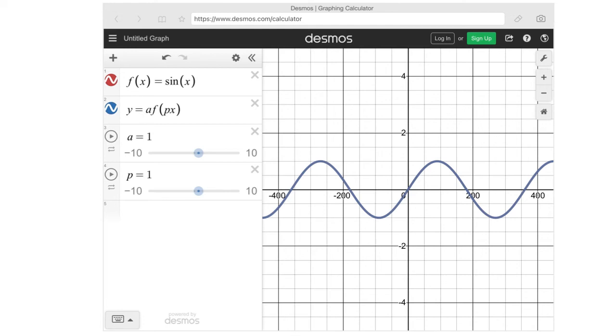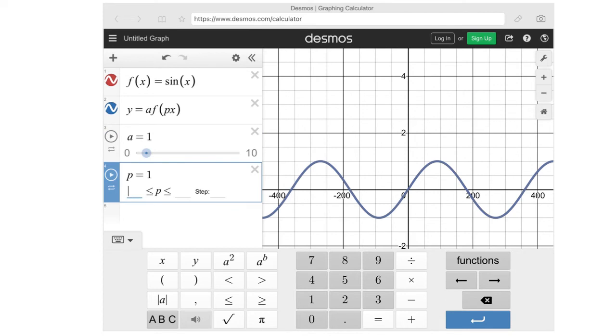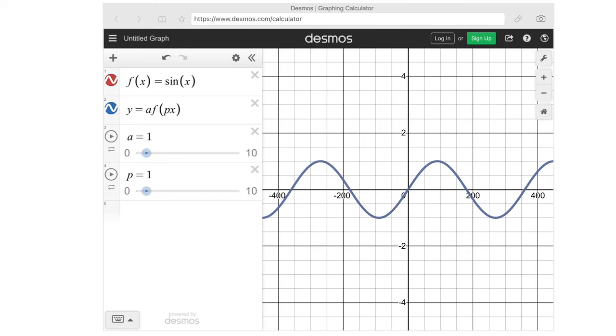Now, I want to change those scales. Where I see my -10, I'm going to ask you to click on that, and we're going to change that to 0 up to 10, and you'll see that that matches with your handout. We're going to do the same thing on our P slider. We would like to go from 0 up to 10. And now if I just click on my graph, I can get out of my function menu.